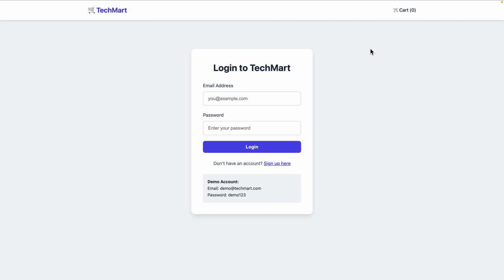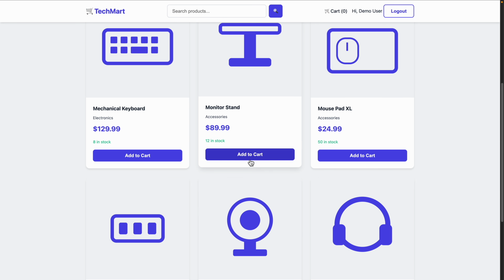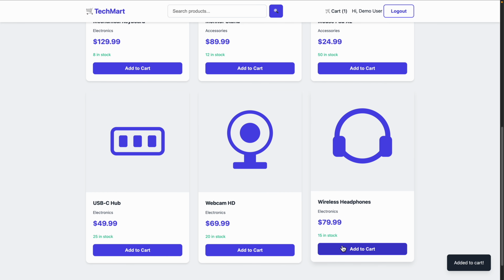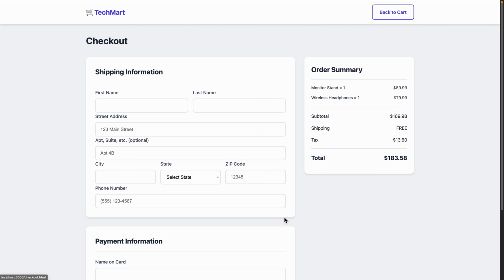We also have a login. There's a demo account information we can use to log in. And then after we've logged in, it says hi demo user up here. And I can add some items to my cart. And then I can go to my cart, see my cart page. I can proceed to checkout. So basically, we also have the user registration, the checkout process. This is a real working application with a backend API. It has products, a cart system, user authentication, all things you would find in a real e-commerce site. So we're going to write tests for all these features.